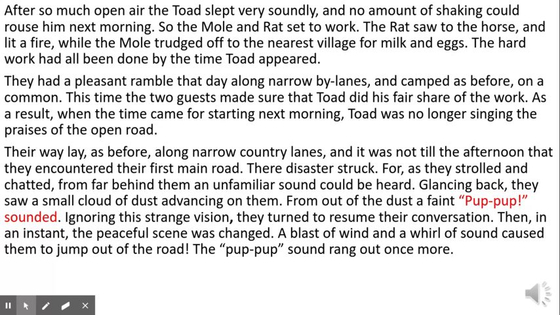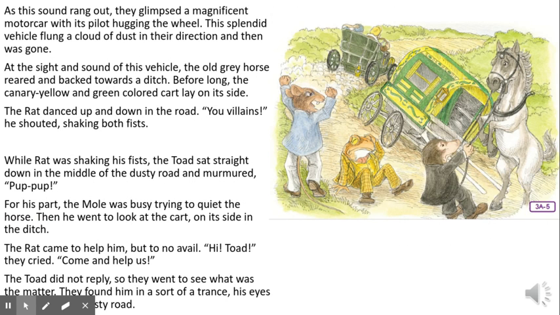Like "pup, pup, pup." Ignoring this strange vision, they turned to resume their conversation. Then in an instant, the peaceful scene was changed. A blast of wind and a whirl of sound caused them to jump out of the road. The "pup, pup, pup" sound rang out once more. As this sound rang out, they glimpsed a magnificent motor car with its pilot hugging the wheel. This splendid vehicle flung a cloud of dust in their direction and then was gone.